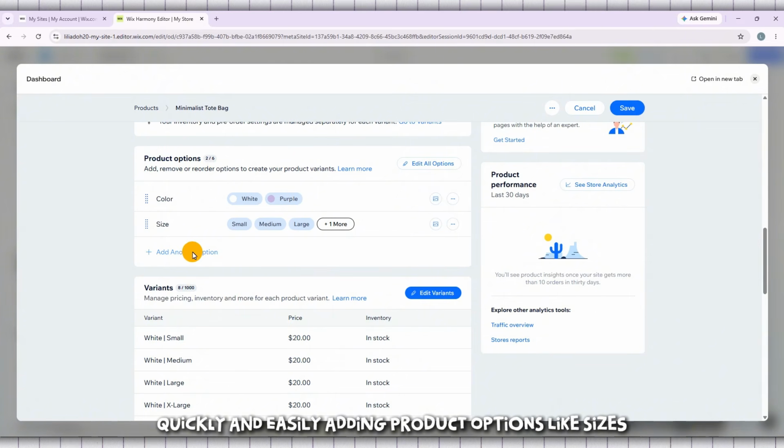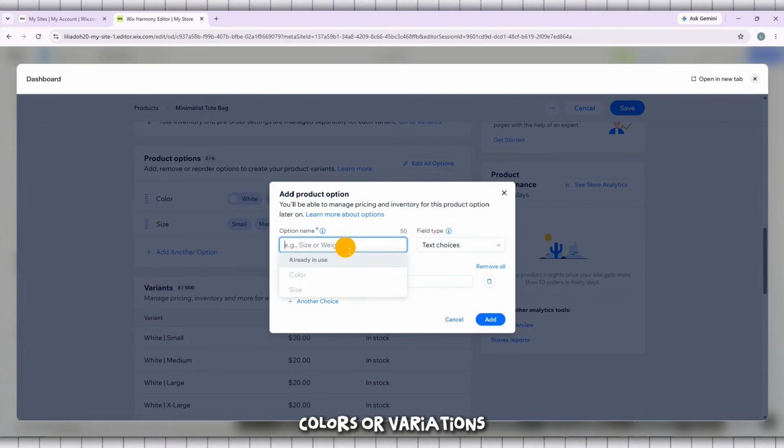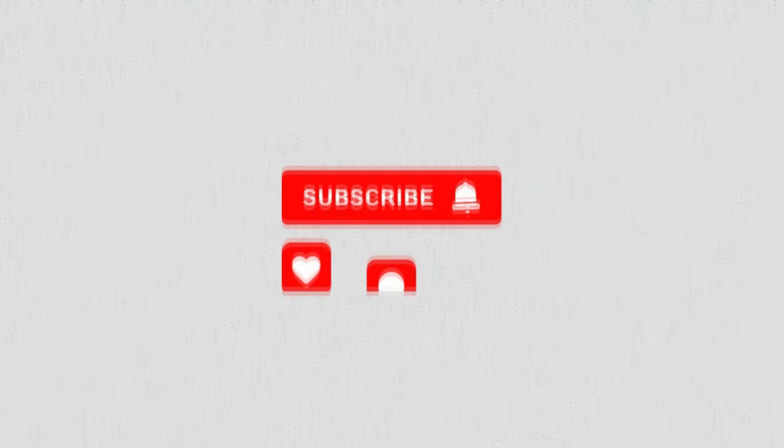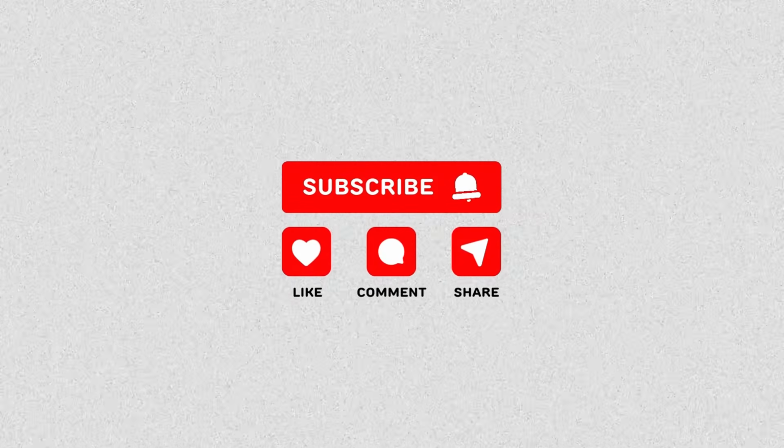Adding product options like sizes, colors, or variations can make your Wix store easier to use and create a smoother shopping experience for your customers.